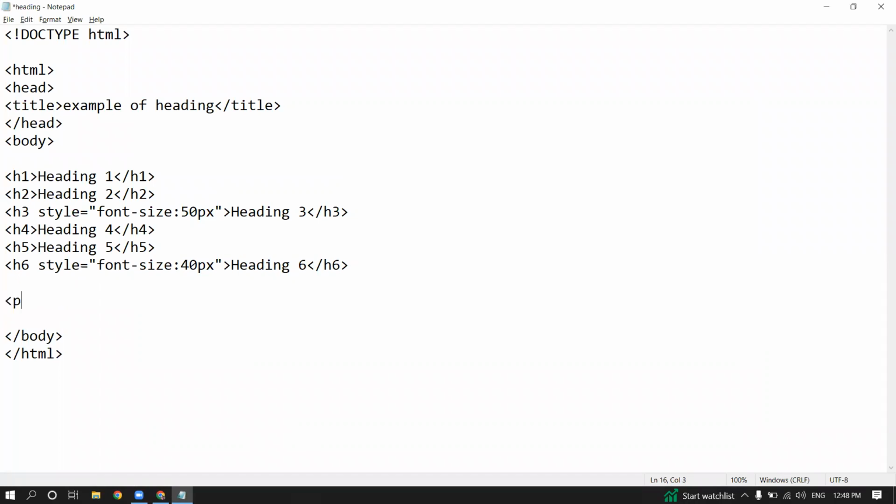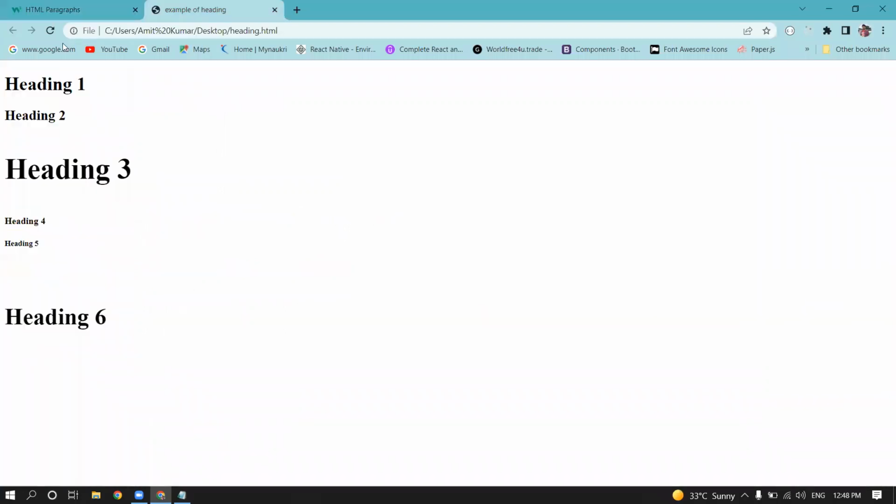This is the paragraph tag. Open and close the paragraph. Here we need to write some content. This is an example of a paragraph. Refresh the page. See, the paragraph is showing here.